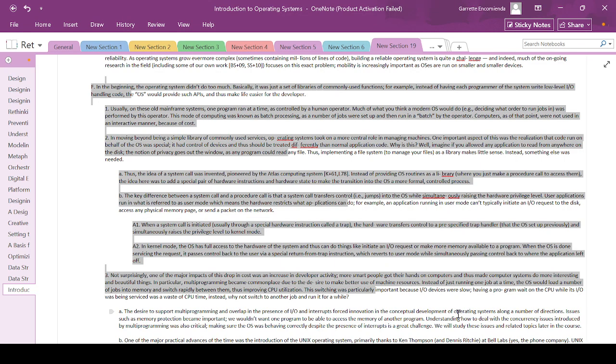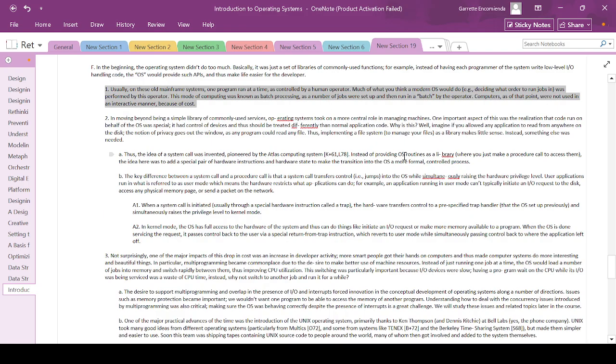For example, instead of having each programmer of the system write low-level I/O handling code, such as for the hardware device or kernel modules, the OS would provide such APIs and thus would make life easier for developers. Usually on these old systems, one program ran at a time, as controlled by a human operator. So we could not run two programs at a time, such as the concurrent programs we have the luxury to use. Now, much of what you think a modern OS would do, deciding what order to run jobs in, was performed by this operator or by the software engineer.